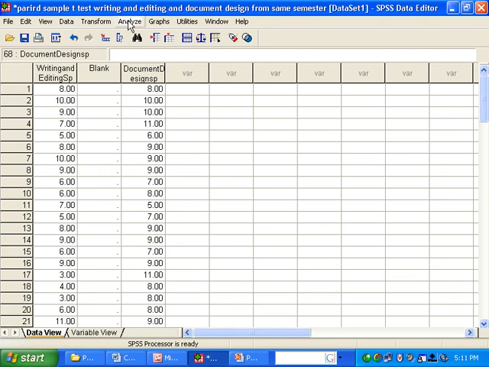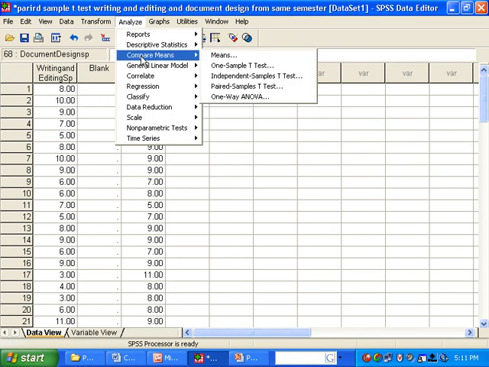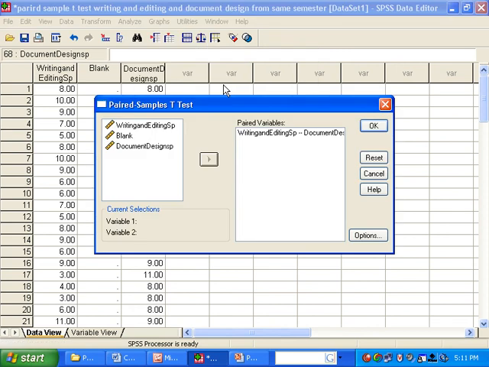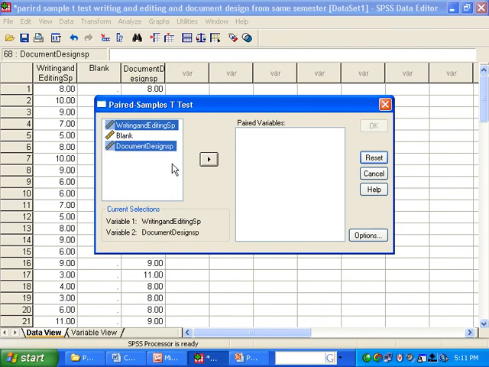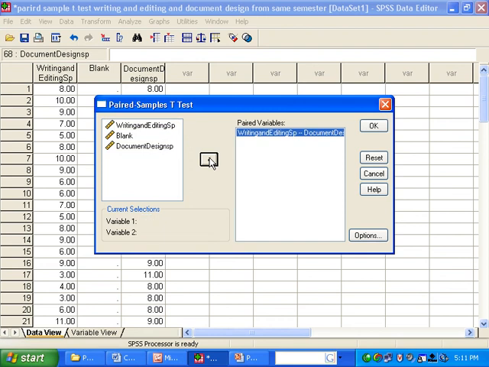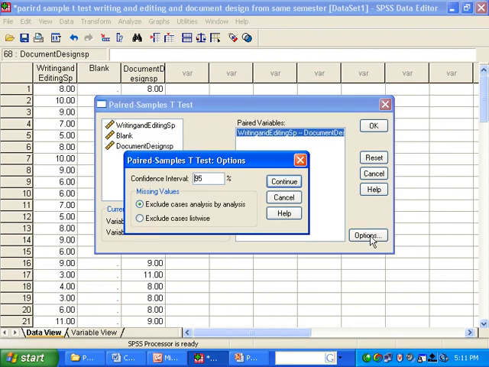In SPSS, we'll go to Analyze, we'll go to Compare Means, and we'll select the paired sample t-test. We'll select writing and editing and document design as our two variables of interest and put them in as paired variables. Under our options, we'll note that the software has preset the 95% confidence interval, the standard interval that allows us to see if we can indeed reject the null hypothesis and accept demonstration of an alternative hypothesis.